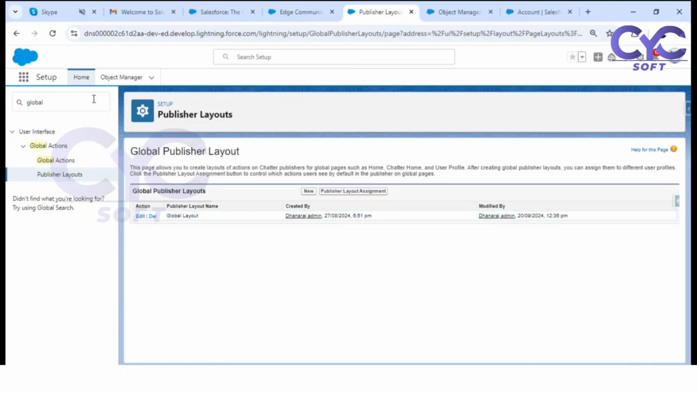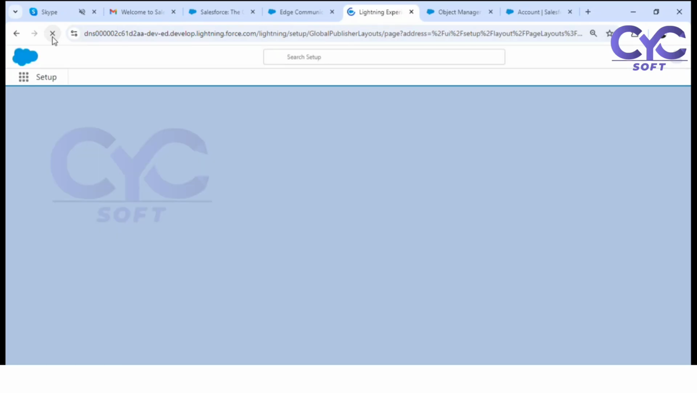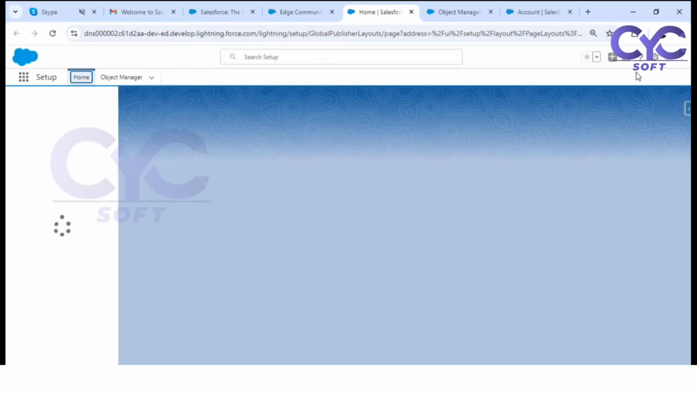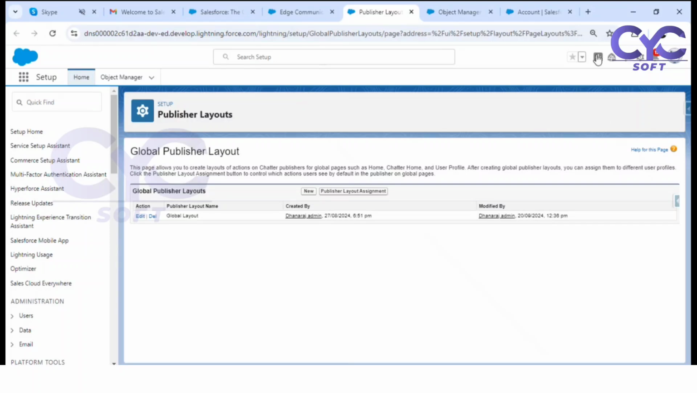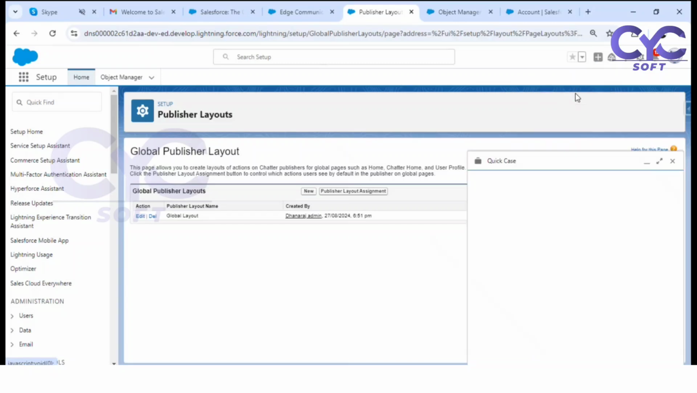Now just refresh the page and test whether the global action is available or not. Just click on this plus symbol. See here, quick case is there. Just click on this quick case.